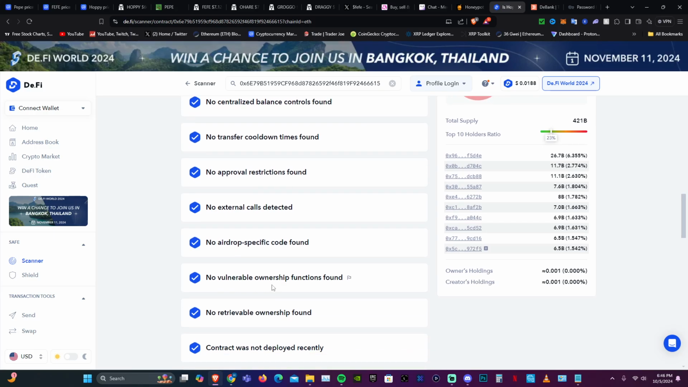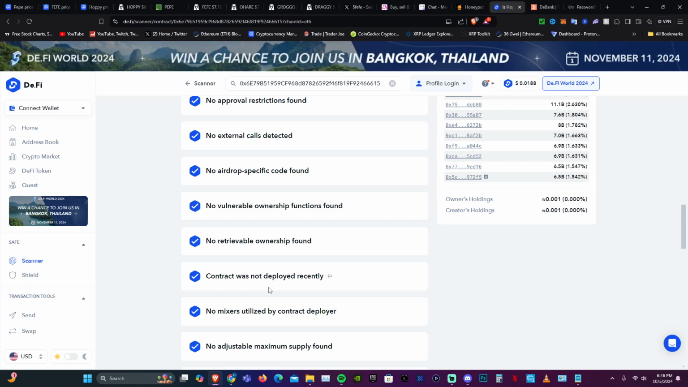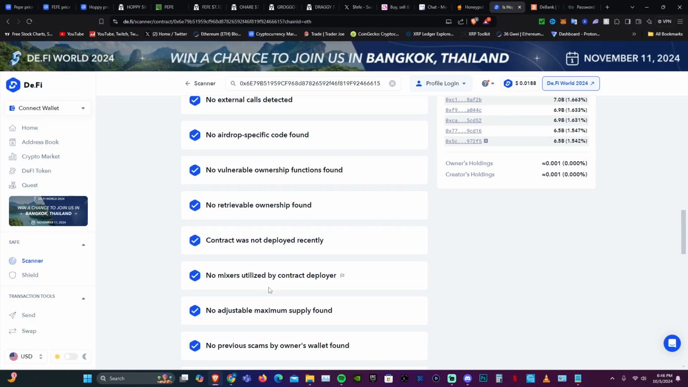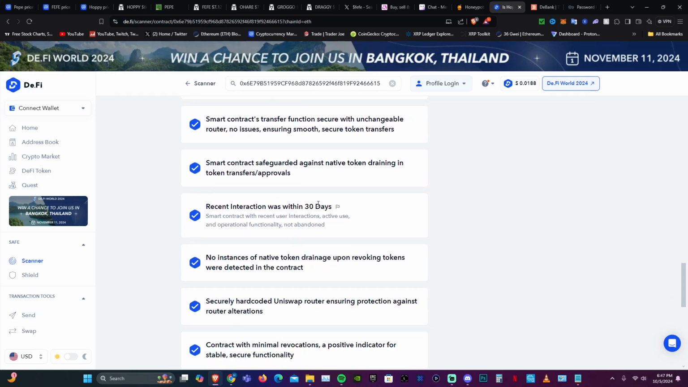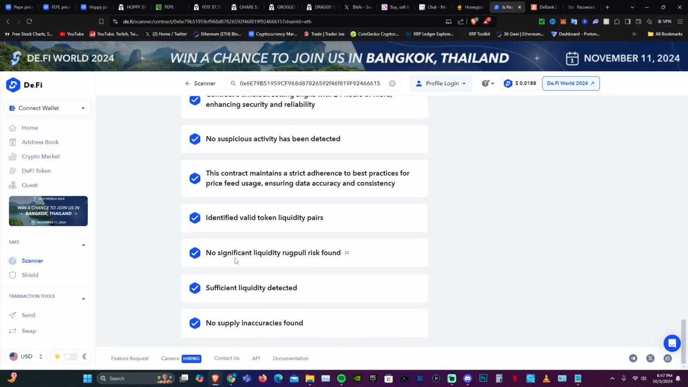Like, there's no code found, no function that they can do that. No retrievable ownership found. They can't retrieve ownership ever again once it's renounced, once they send it to the dead address, which is the 0x000 address. It says recent interaction within the 30 days, which means users are active, operational functionality not abandoned. That's a lot of things. Okay, so this tells you everything you need to know.